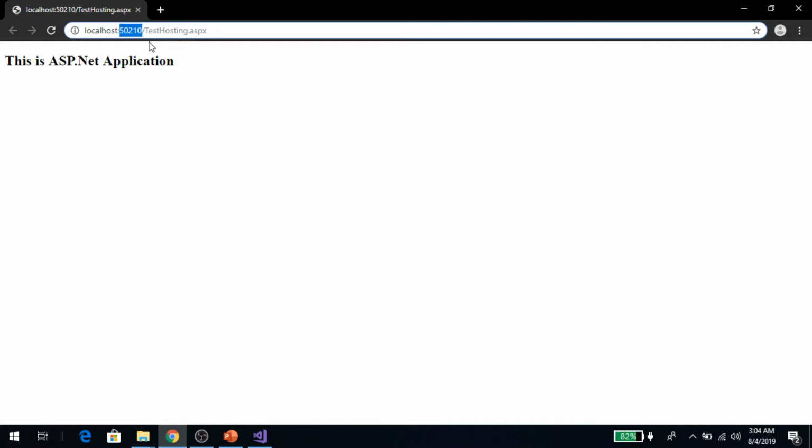This is an auto-generated port number. Then next we are mentioning a slash, and then the test hosting.aspx. So this is the full URL that will access the web resources present on the web server. Here our web server is IIS Express. When you see here, this will run at IIS Express at runtime.